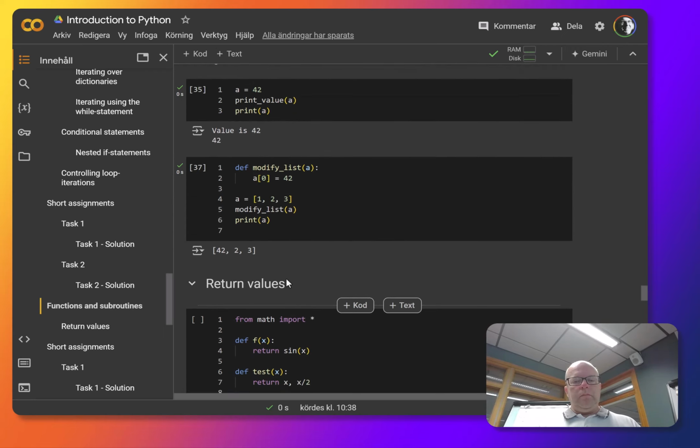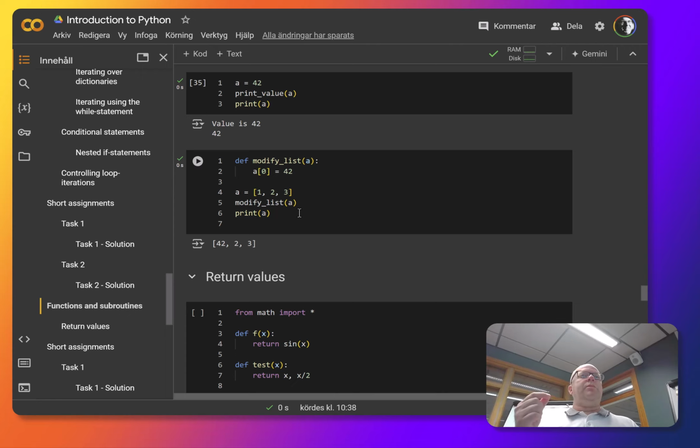So the point is the list is a global variable? No, you pass the list, but the list contains references to values in memory. And you can change the items in the list inside the function. So in this case here, a is a local variable pointing to the list that you passed over. The list is in memory of the computer, so they both point to the same list.